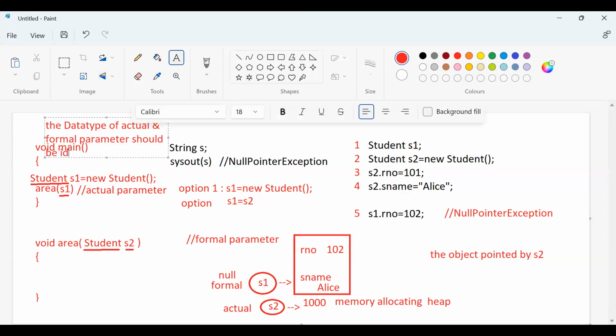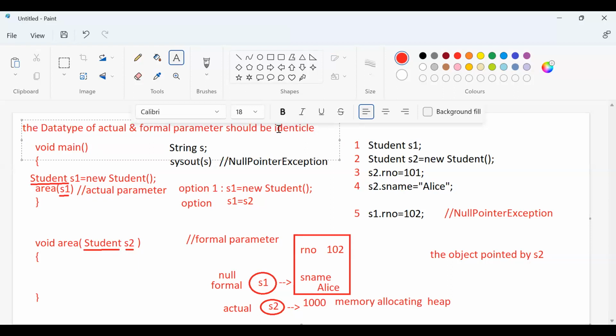What is the difference between identical and same? A pair of shoes is same or identical? Identical, but different. So like this, the actual parameter and formal parameter have to be of the same type. So if I am passing S1, which is of type student, then I will hold it in S2, which is of type student. So this is your call by reference, correct?